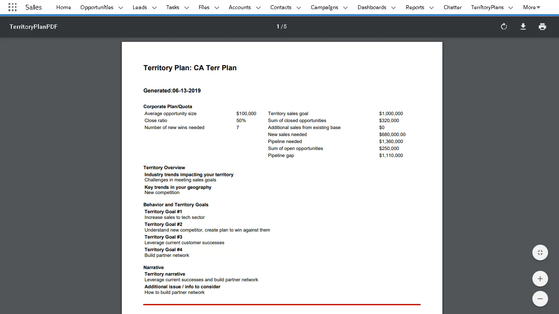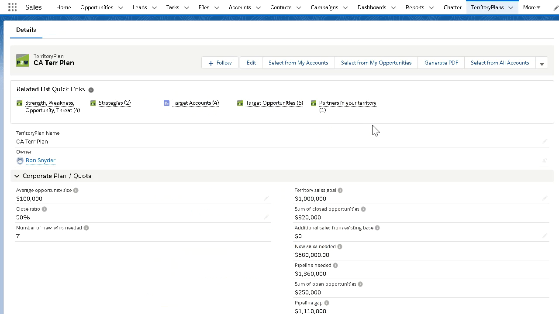If you ask your Salesforce admin, there's a way to add another section in which you can add PDFs. So you could add a PDF of your plan every once in a while, or maybe add other files such as RFP responses, etc. So that is an overview of how you can use Territory Plan Pro to improve your performance in your sales territory.